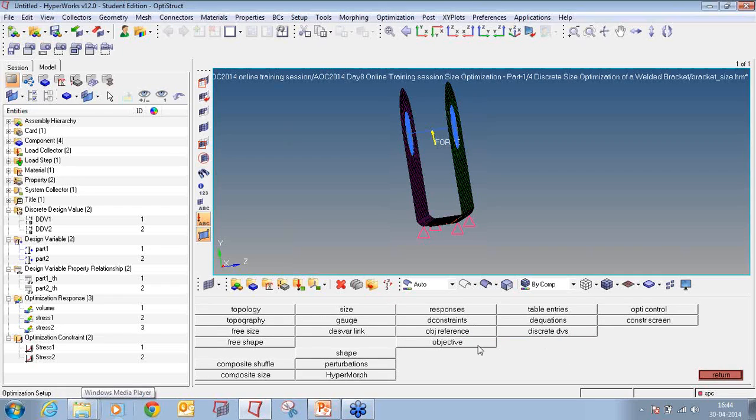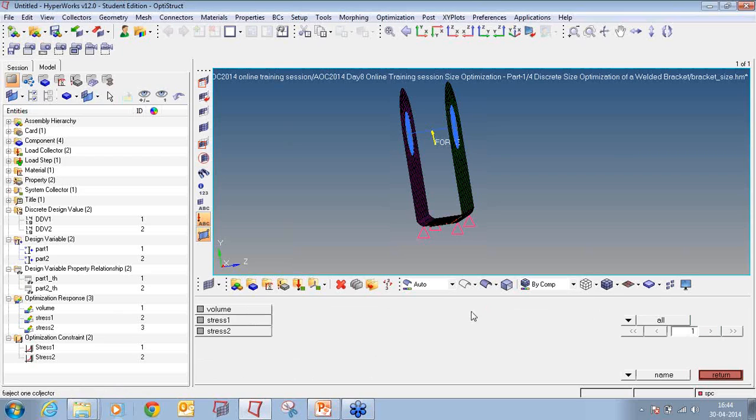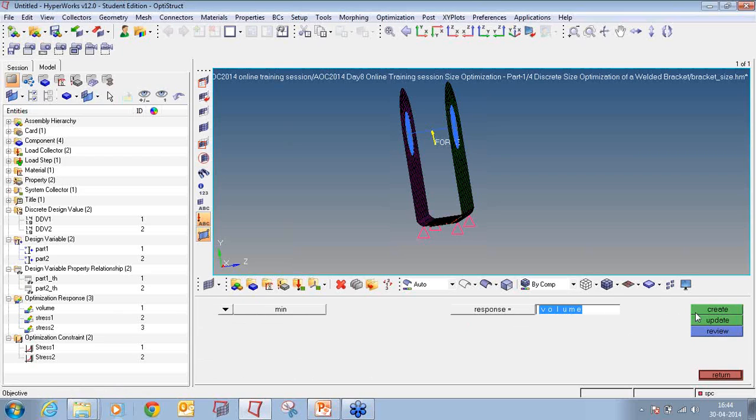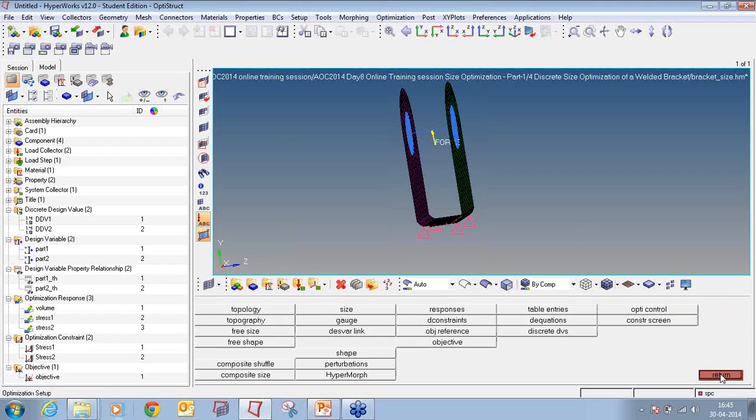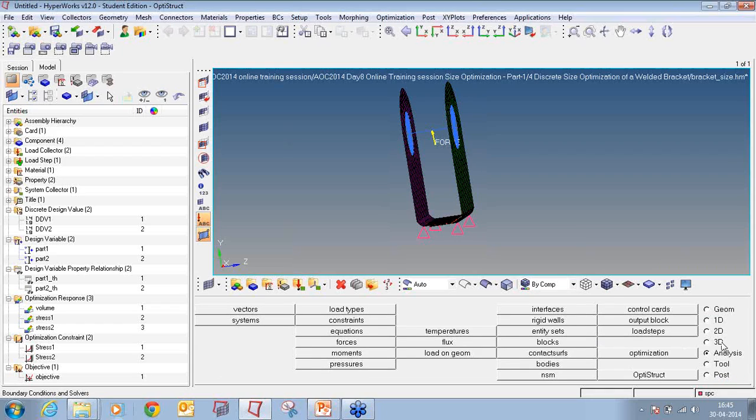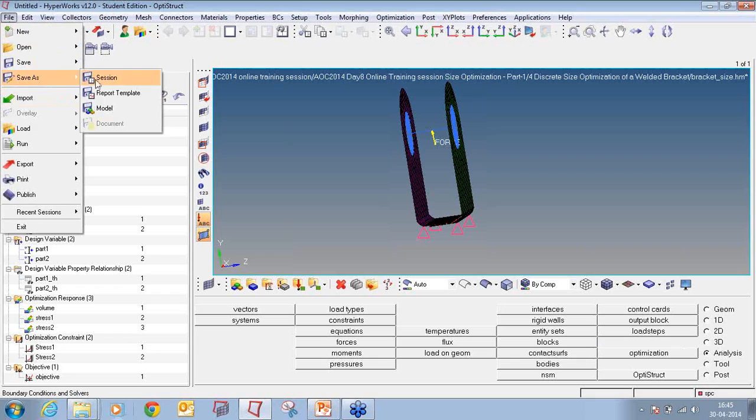Then I will define the objective. So I will click return and go back to the objective panel. My objective is to minimize the volume and click create. So in this way I have defined everything required to solve the model using OptiStruct. I will click return twice to go back to the analysis page or the main menu. I will save this file.